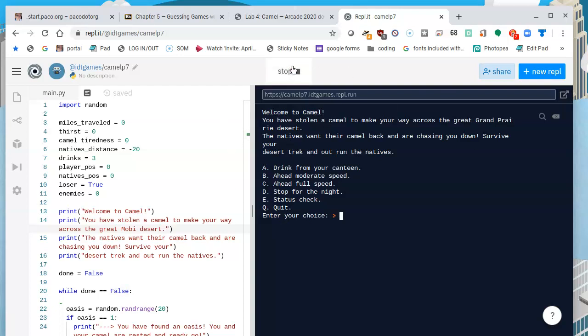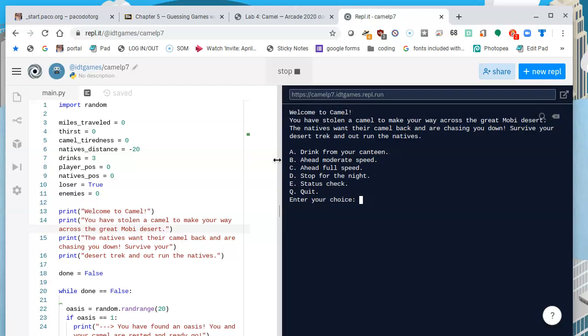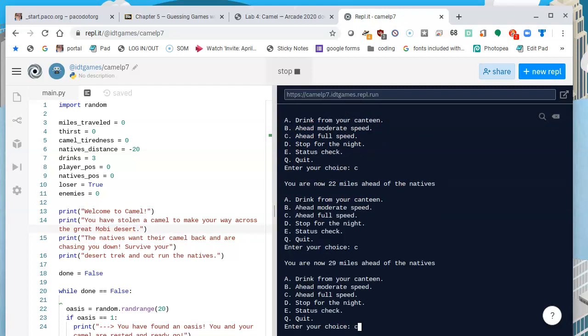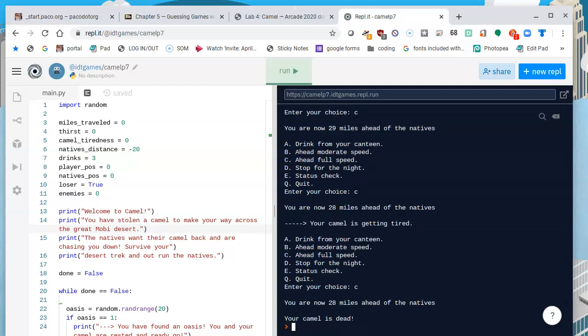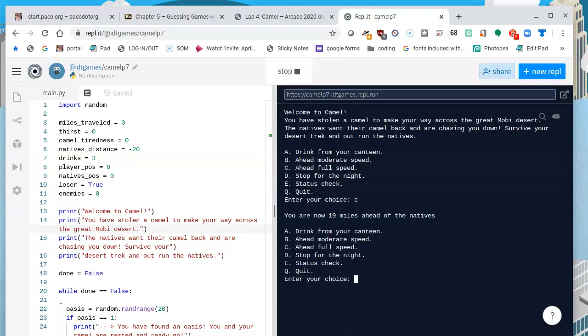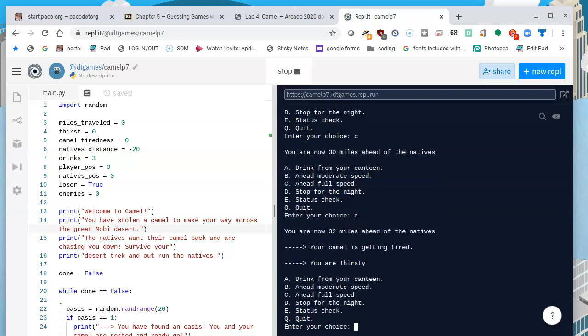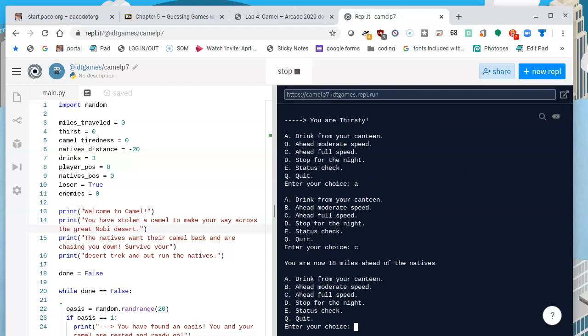I'll stop this again and run. And welcome to Camel. You have stolen a camel to make your way across the Great Moby Desert. And the natives are after you. So let's run. See, I'm going to go really fast. I'm kind of hoping that maybe I'll get... Oh, I went too quick. Well, let's run again. And go at C, and C. Now the camel's getting tired. Take care of the camel by resting. That's a D, stop for the night, and then drink some water, A. And then let's run with C.